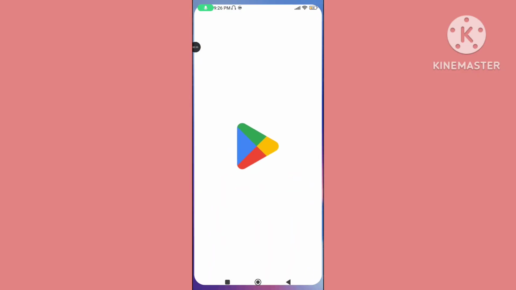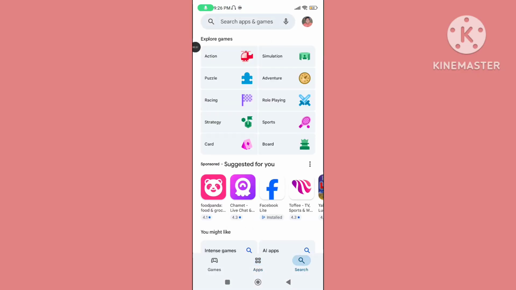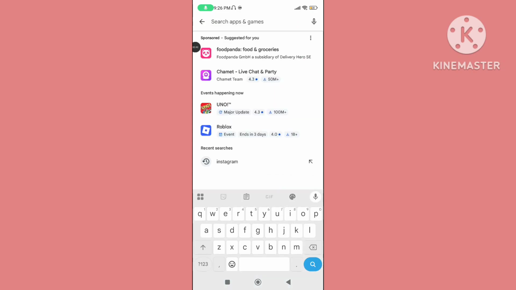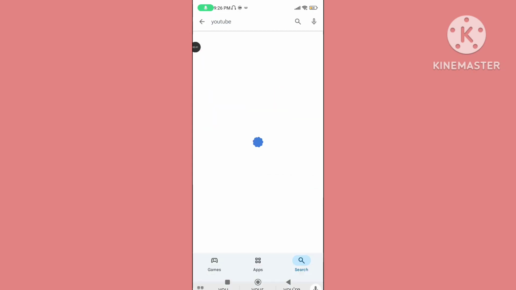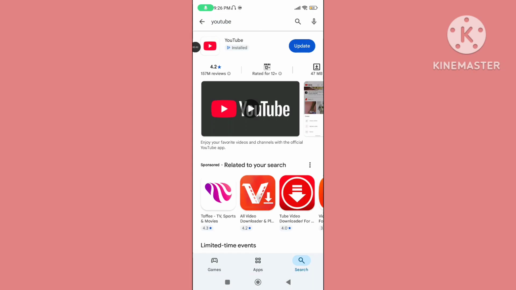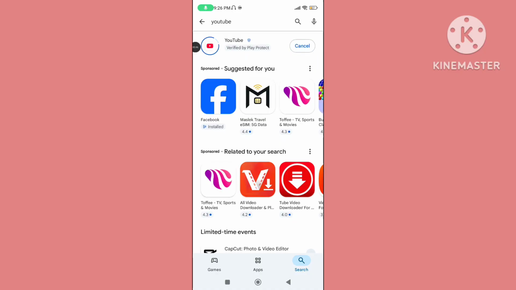Step 2. Open Play Store, search for the YouTube app, and update your YouTube application to the latest version. Make sure your YouTube application is up to date.